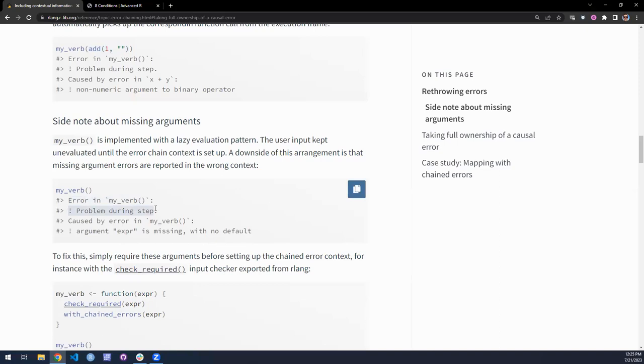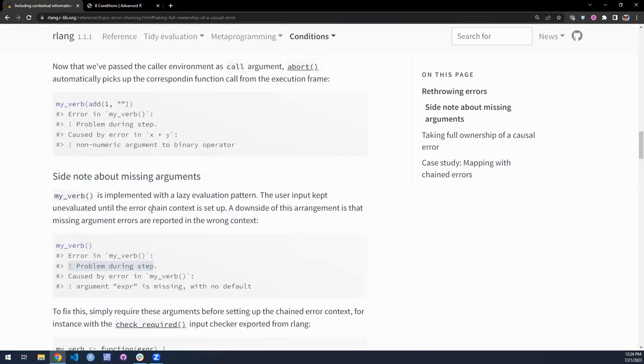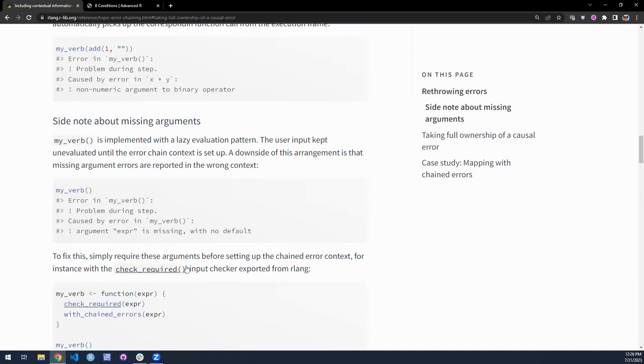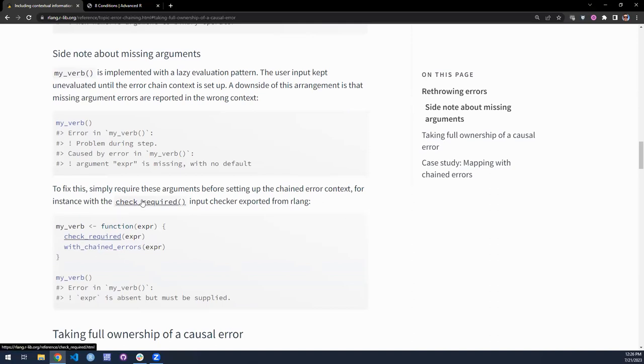But then you're going to get this error message from abort that's a little farther down the stack in your error checking function. And then you'll get this generic message that the function was expecting an argument expra and didn't find one. It was missing, and no default is defined in the function. And to fix this, there's a simple fix.